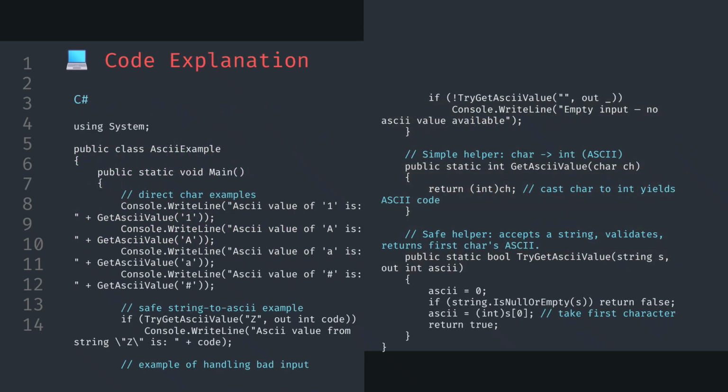Here's the full program. GetAsciiValue is the one-liner that casts a character into an int. TryGetAsciiValue makes the code safe for string inputs. It checks for null or empty and returns a boolean success flag. In Main, we show both direct character examples and a small demonstration of failure handling for empty input. The code is easy to expand if you want to read input from the console or file.